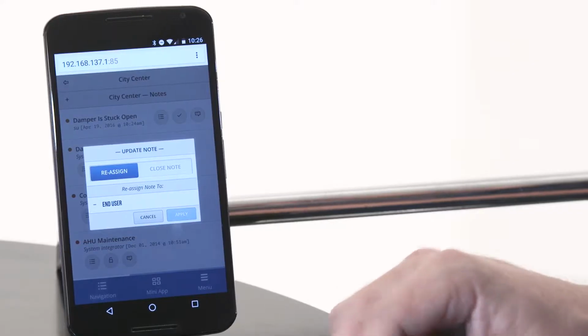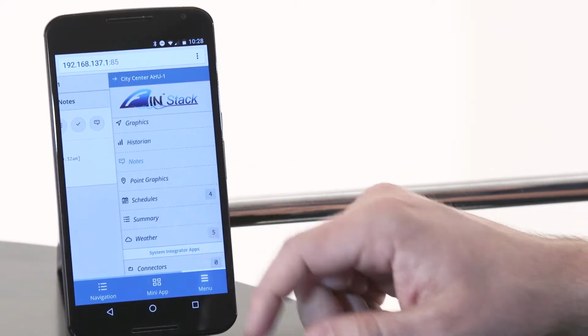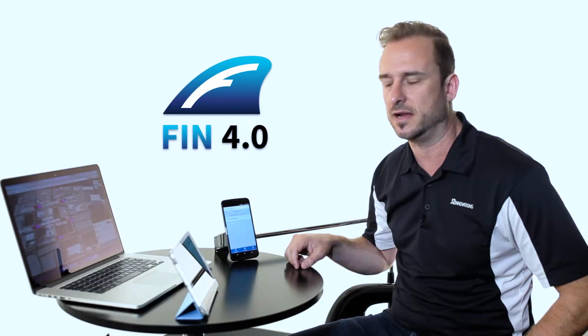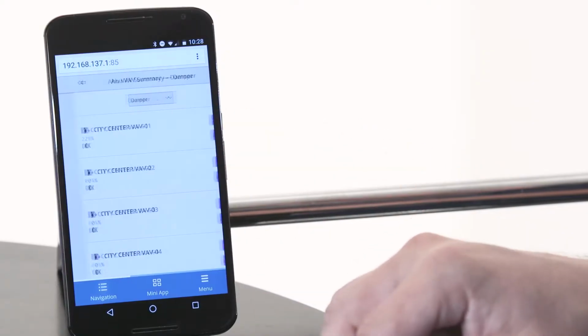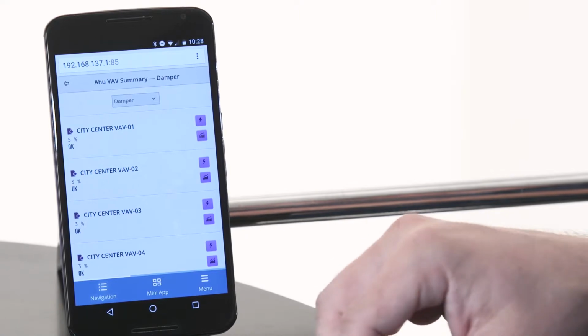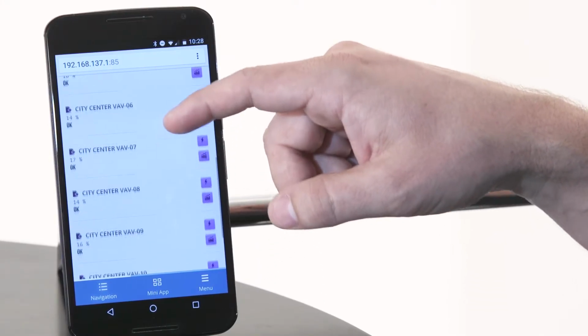Now we're at City Center Air Handler 1, and we want to look at summaries. Notice in the Smart menu over here, I could click on the Summary mini app, and the mini app will come up and it'll actually find all the summaries for that air handler. This particular summary is the VAV summary. As I click on it, what it does is it uses tags and it finds all the VAVs that are associated with that particular air handler. And I could navigate and I could look at all the VAV boxes.